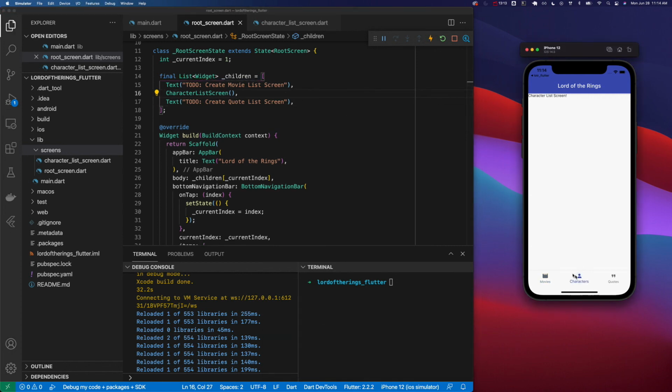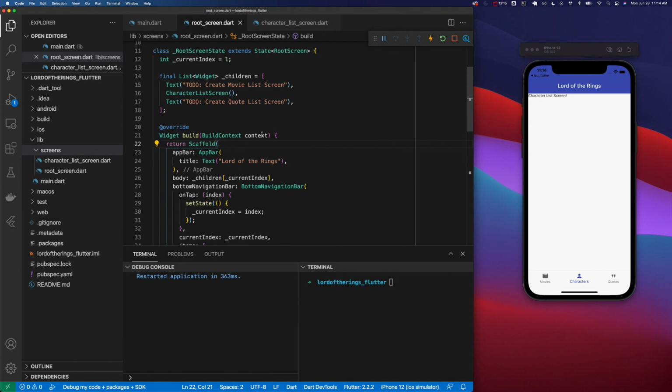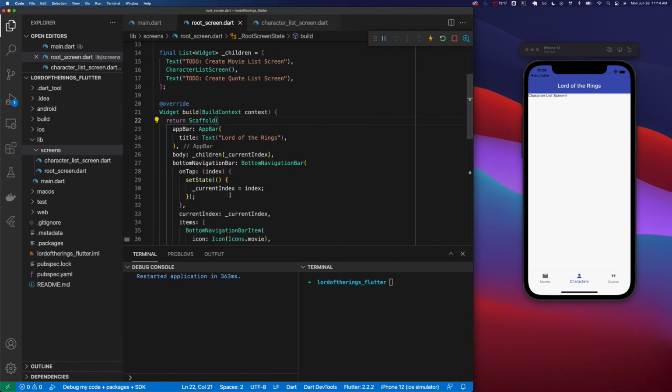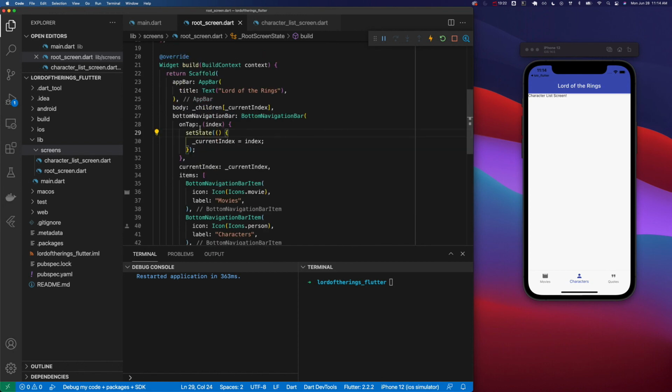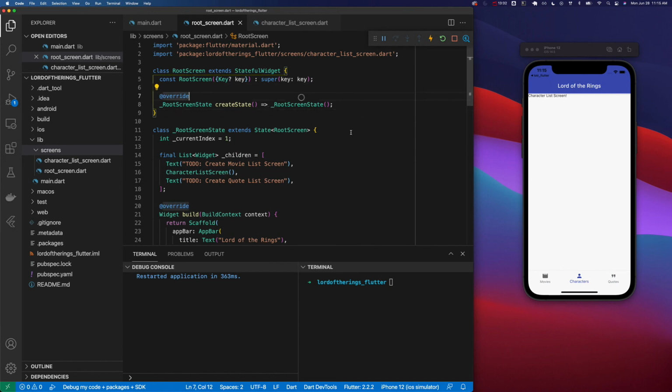So now let's refresh. Current index, setState, I just want to make sure everything is good. Yeah, onTap. Okay, CharacterListScreen. There we go. TODO create MovieListScreen. There's our CharacterListScreen, and a TODO create QuoteListScreen. Awesome. Okay, we are a little bit off to the races here.